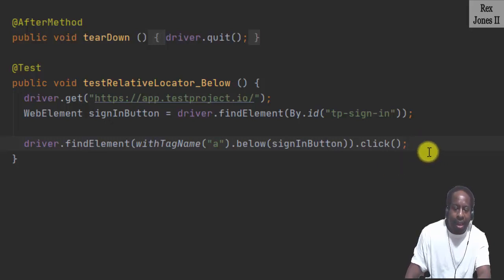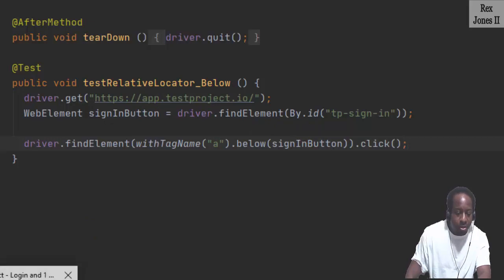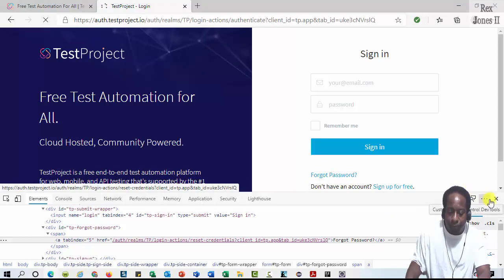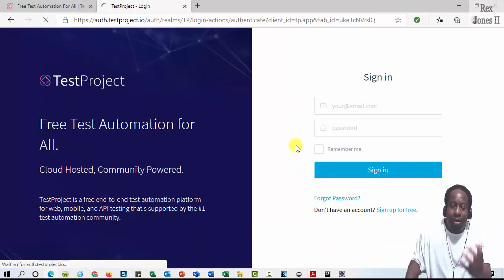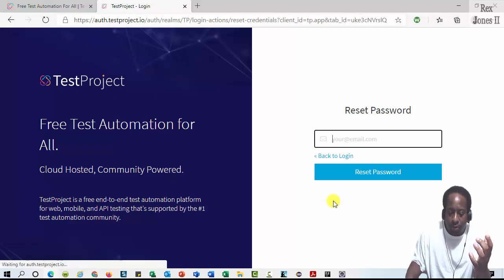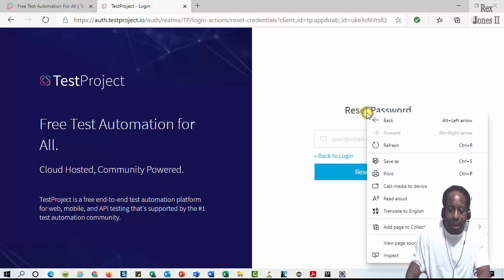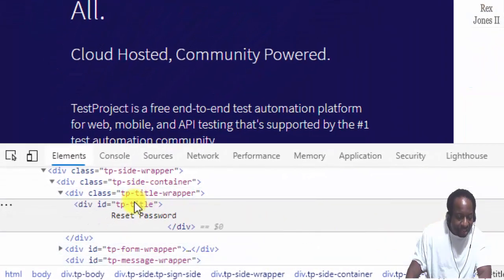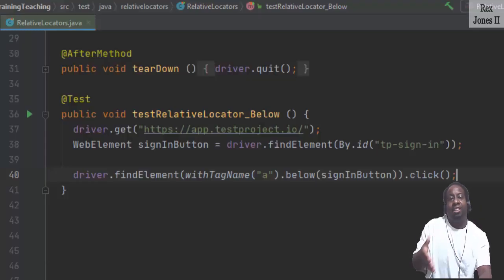Next, let's go ahead and see if we actually land on the next page. So what we're going to do is go back to the AUT and we're going to click the forgot password link. And to verify that we landed on the forgot password page, we're going to inspect reset password. And we see that it has an ID value of TP-title. Now, if we wanted to, we can also use an assert statement, but I want to make sure that a statement is printed to the console.